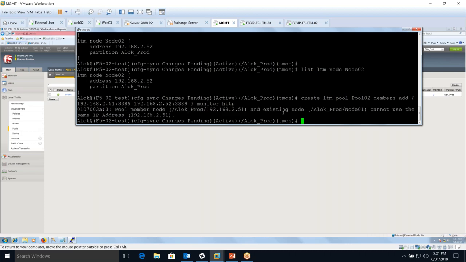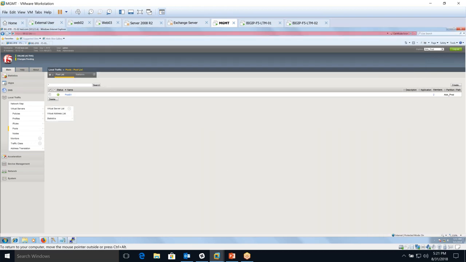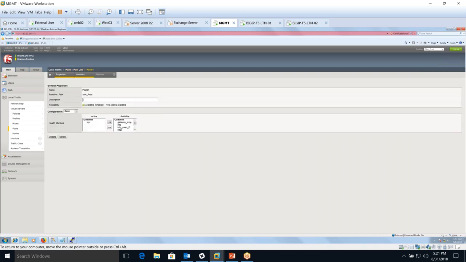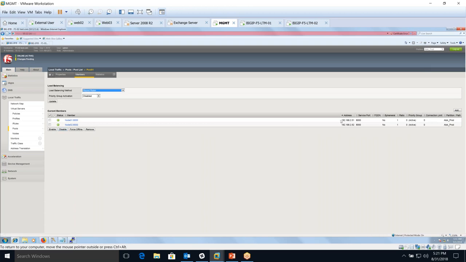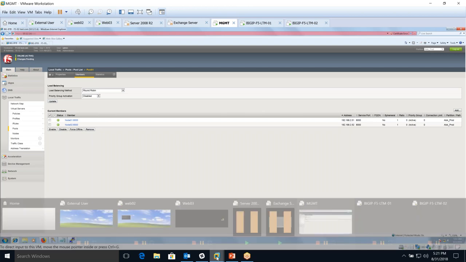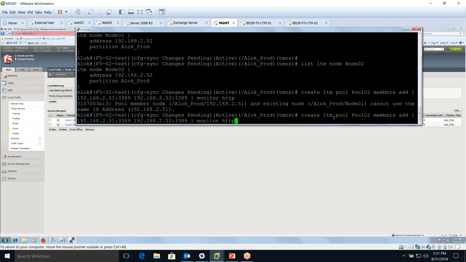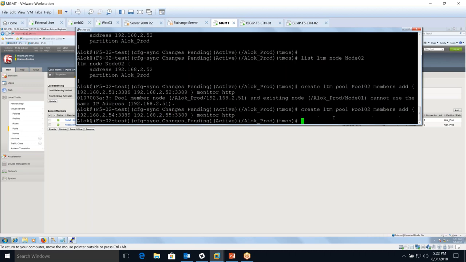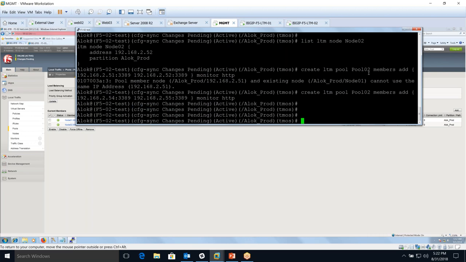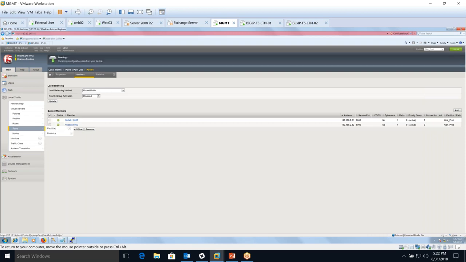Okay. With 51. So I believe we have given the same node, node one. Okay. So what we do, we can use, it will be giving an address problem just because of this IP. So I'll do 54 here. We are having two pool members, 54 and 55. So now it has taken, because we are using a different IP address for this.